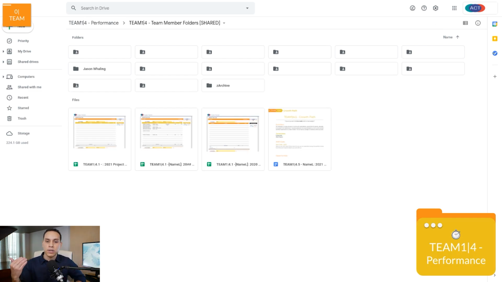Now, these next two I'm going to go through a little faster because they're just the administrative stuff we all have to deal with. So this next one is going to be our performance. You can call it whatever you want, but we create a separate folder for anyone who's part-time, every other week, once a month, or full-time on our team.